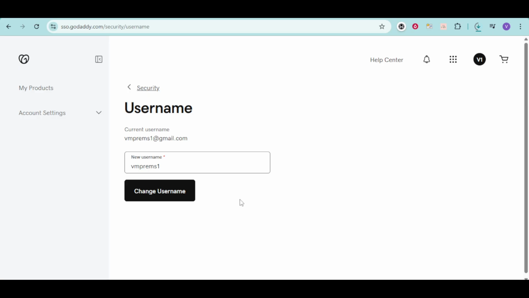If you see an error after entering your new username, don't worry. This usually means one of two things. Either the username is already taken by someone else, or it doesn't meet GoDaddy's format requirements. In that case, try adjusting it slightly. You might add a number, remove any spaces, shorten it if it's too long, or lengthen it if it's too short. Keep tweaking until the error goes away.